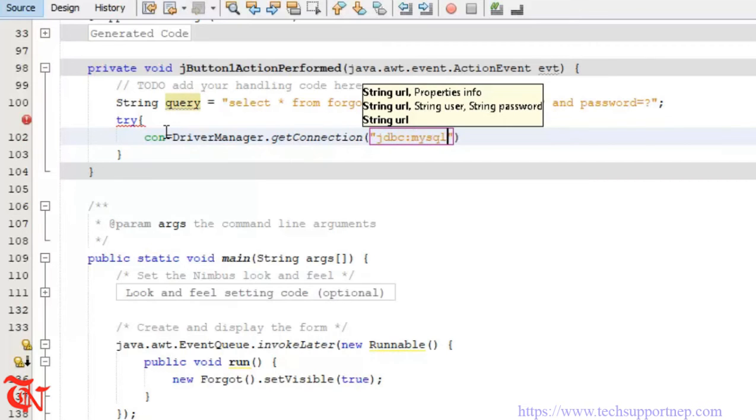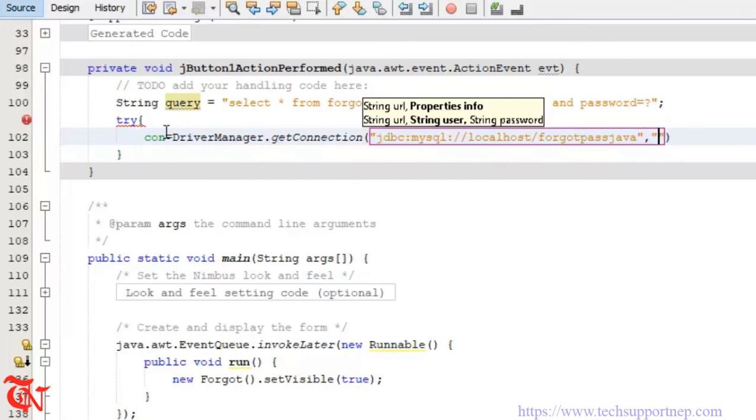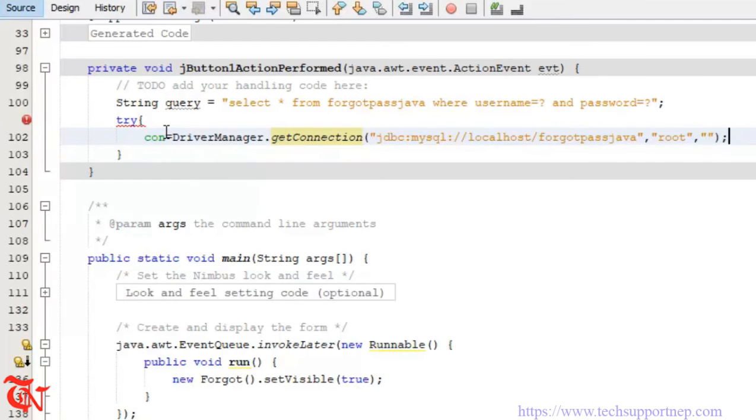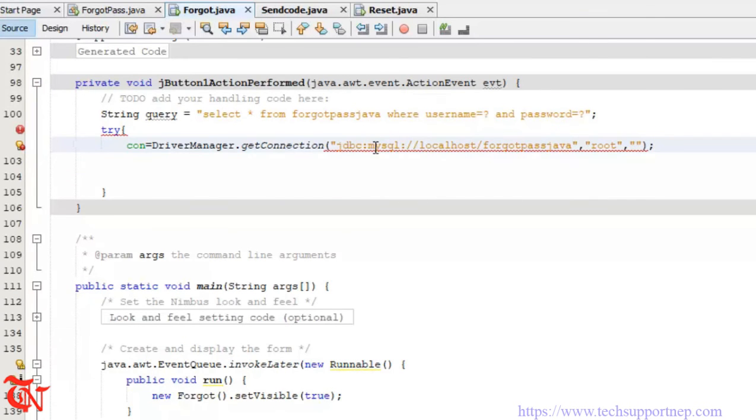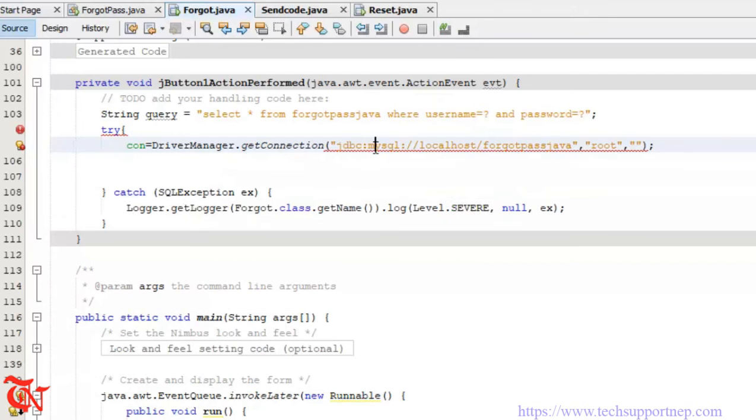jdbc:mysql://localhost, and then our database name, that is forgot pass Java. In our phpMyAdmin, the username and password default is root, and then the password is empty or null. And here you can see it reports an exception, SQLException, so press Alt+Enter and the catch block will be added automatically.